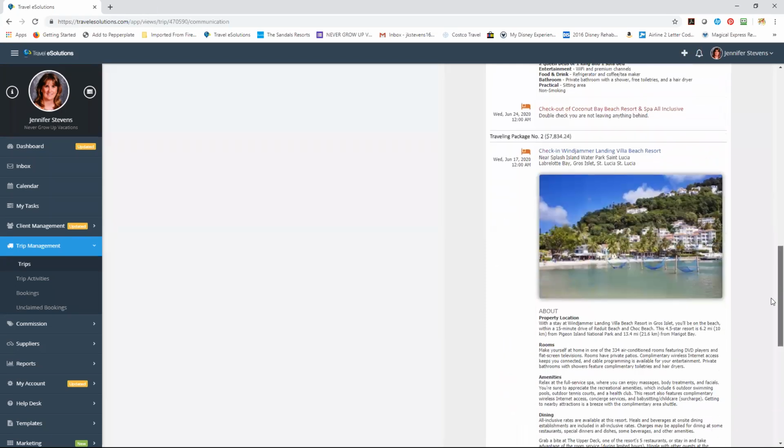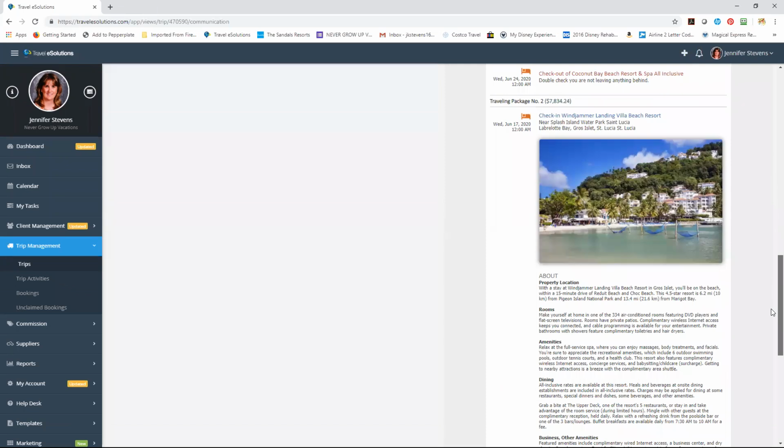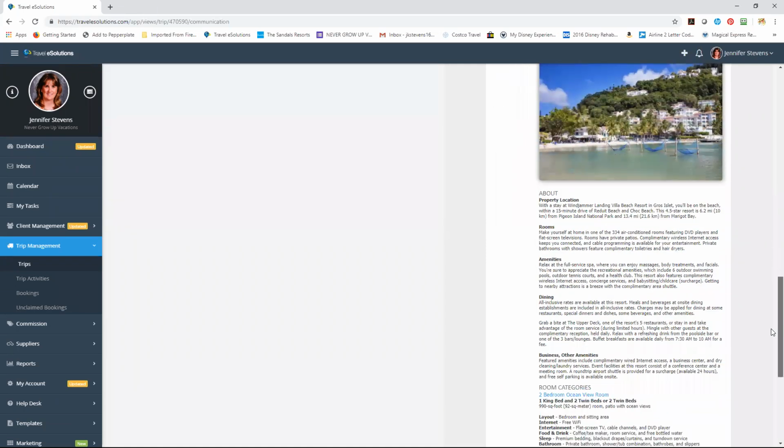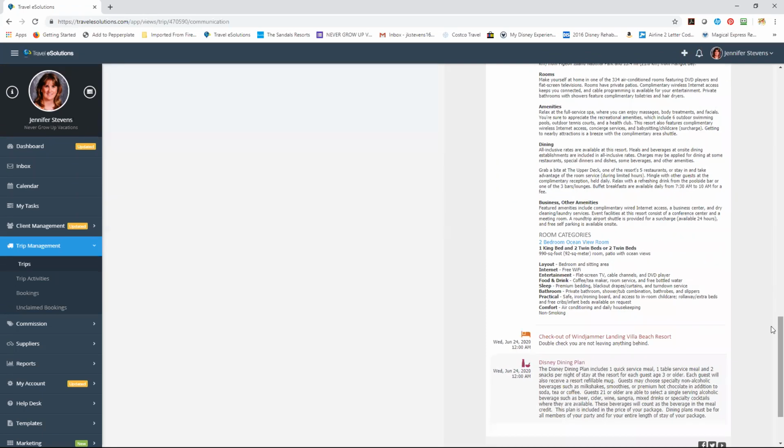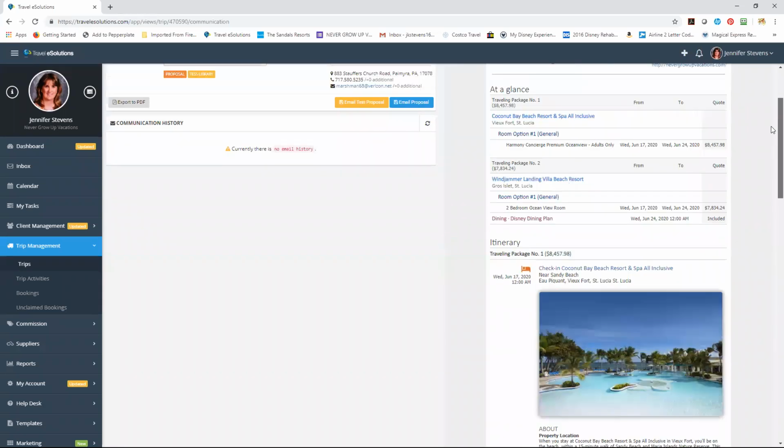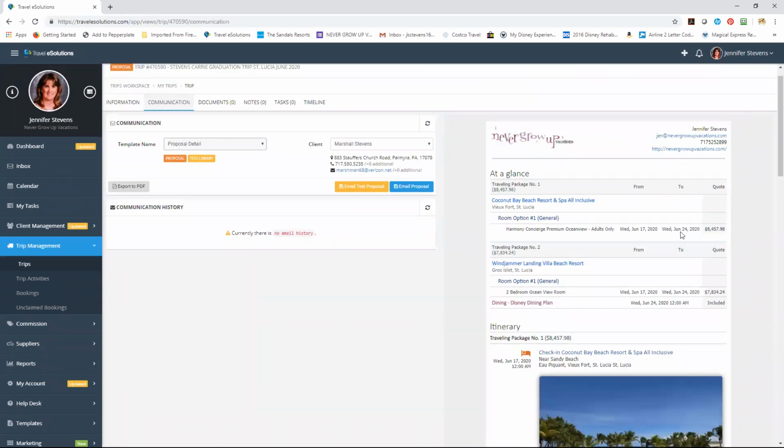It also has the Windjammer Landing, and again, goes through some of the amenities, the dining, and the room category. It also does talk about the Disney dining plan, which, as I told you, we threw on there. This is great, but this particular template doesn't necessarily give you a place where you can put messages in to your clients. We're going to talk about how we edit those templates in a little bit, but just understand you can do that.